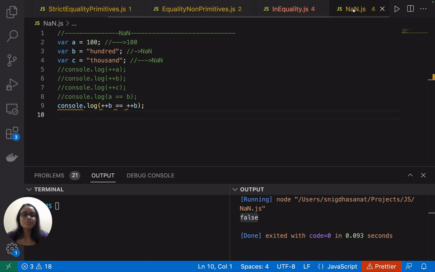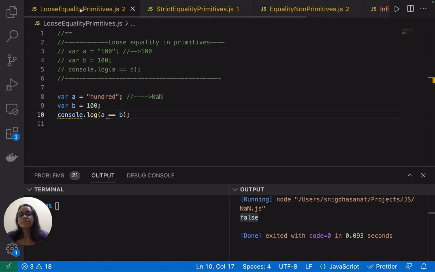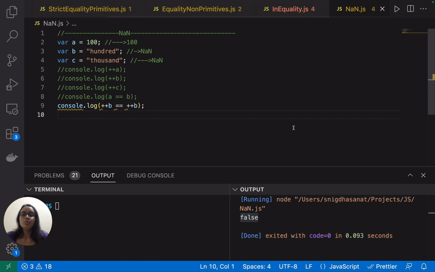I'll move on to the last part, which is NaN. What is NaN? I had touched upon this when I was demoing this part where I was trying to convert 100 into a number and we got NaN, meaning not a number. NaN is resulted when we try to convert something into a number, but it's not really convertible. So here we have three variables.